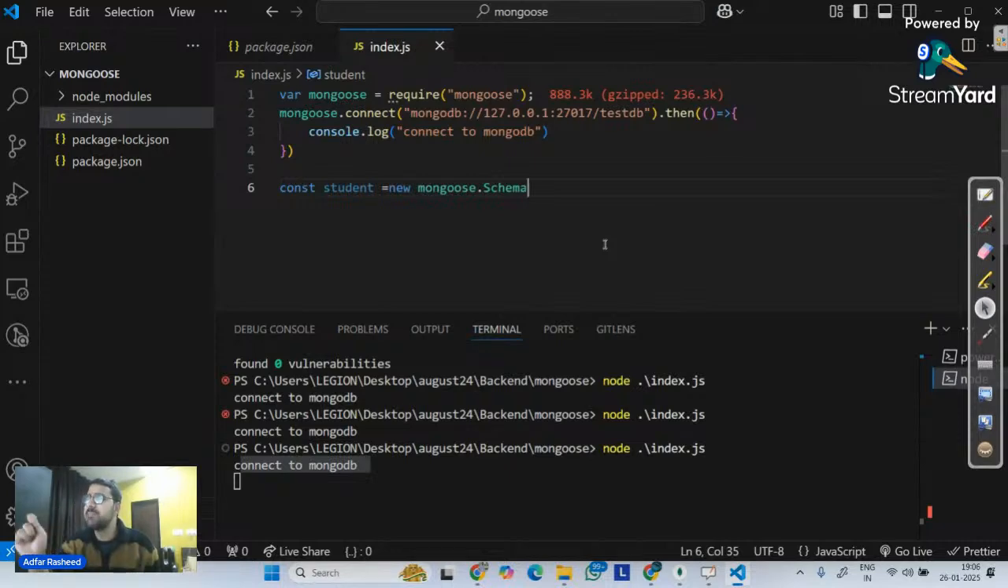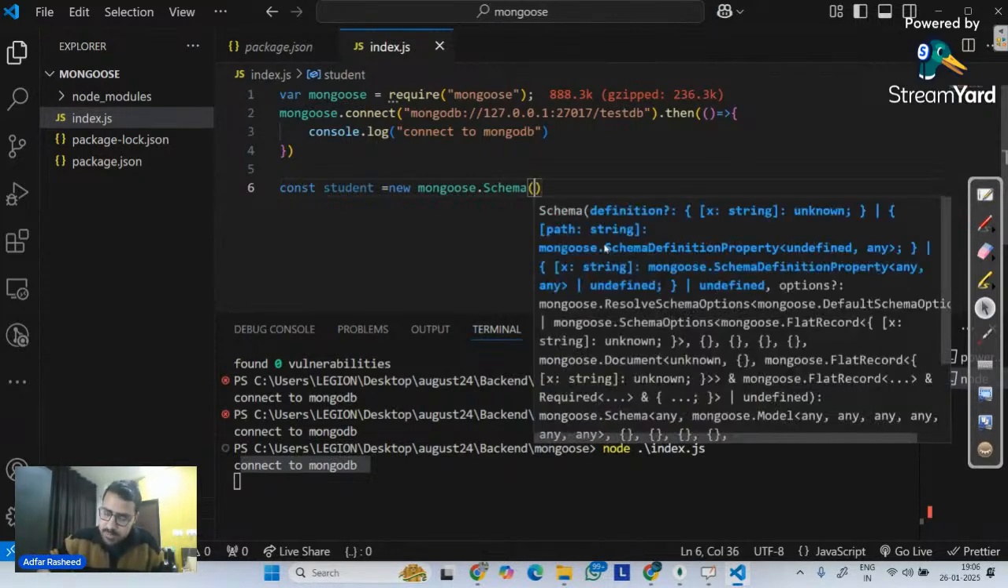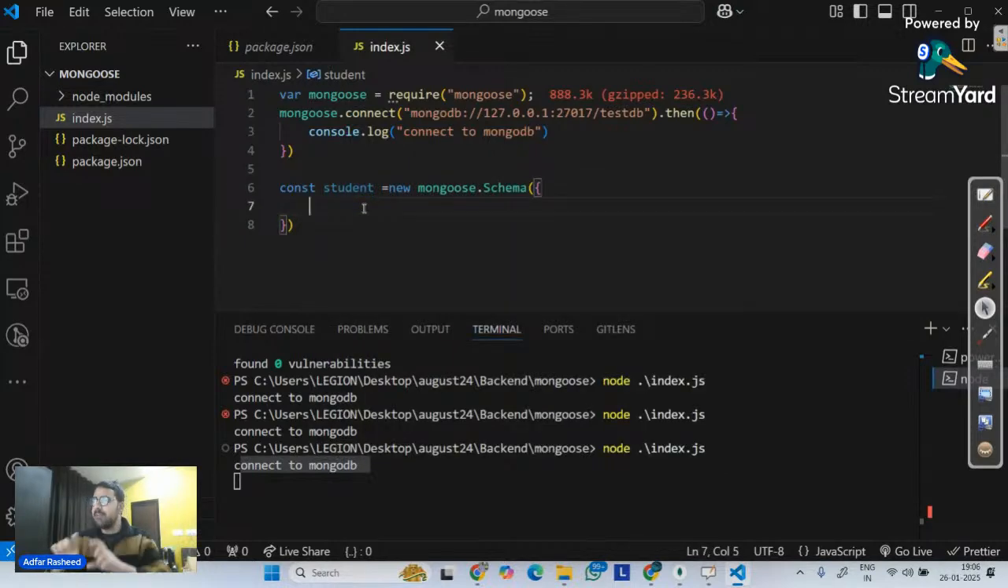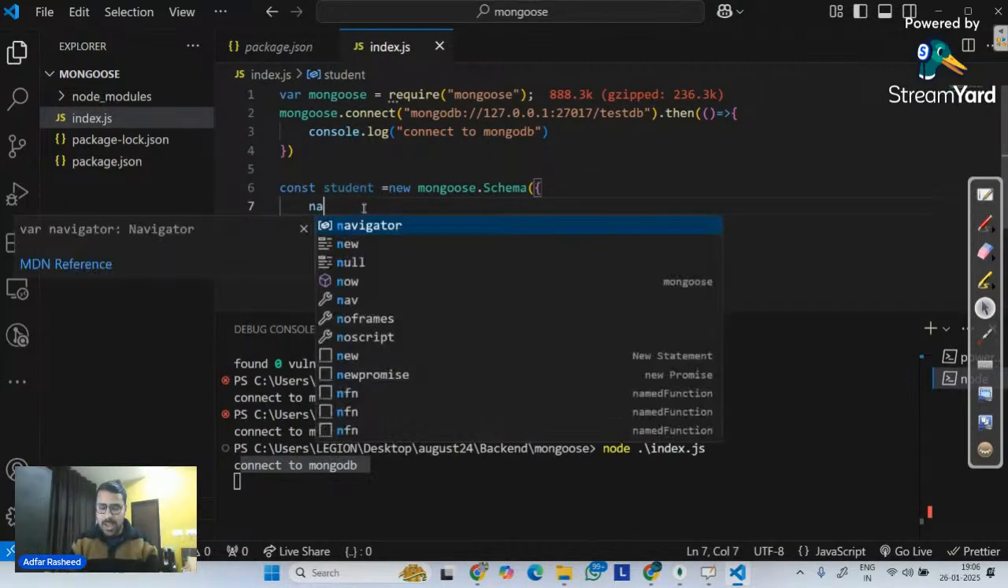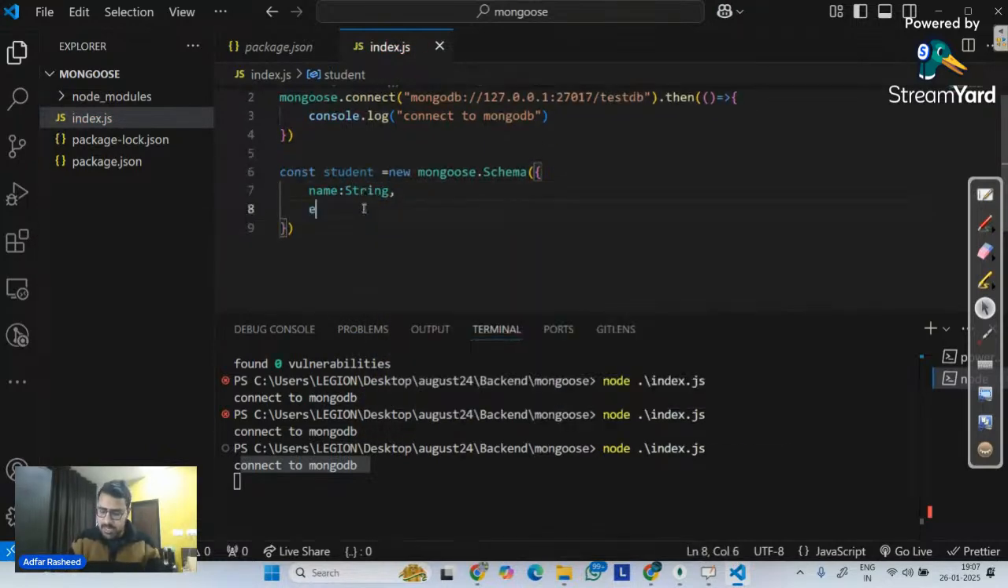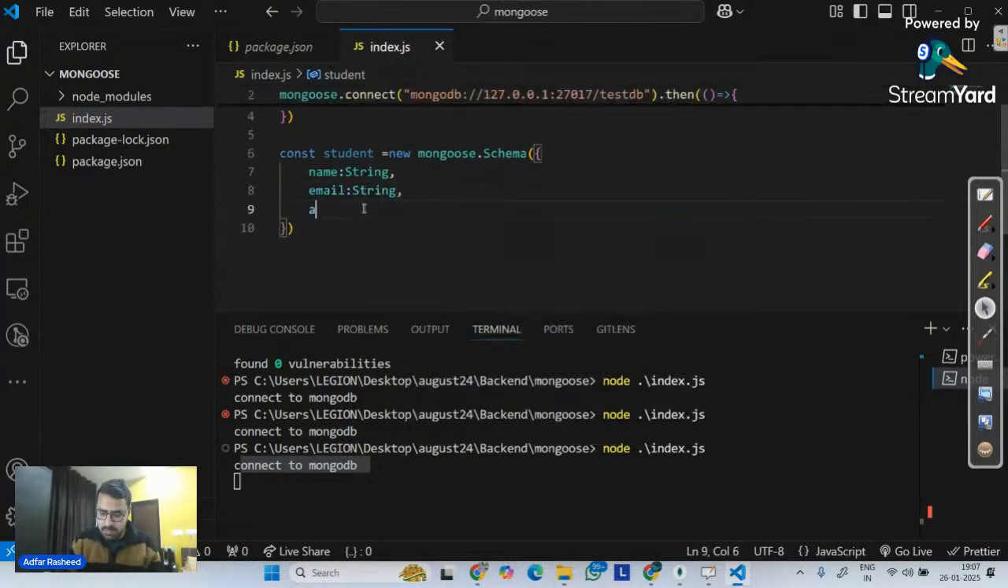Mongoose.schema. And this schema in this student that I will create, it will follow a structure where the first key will be simply name, which is a string, comma, second key will be email, which will also be string. Third key will be age, which will be a number. Let's have only these 3.